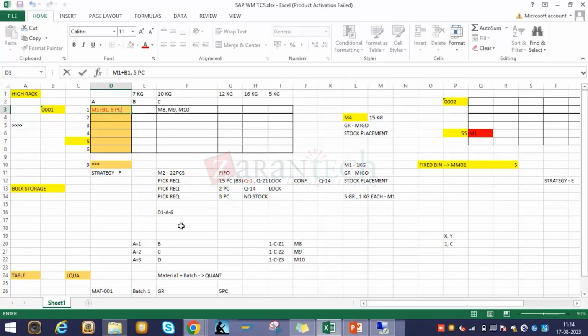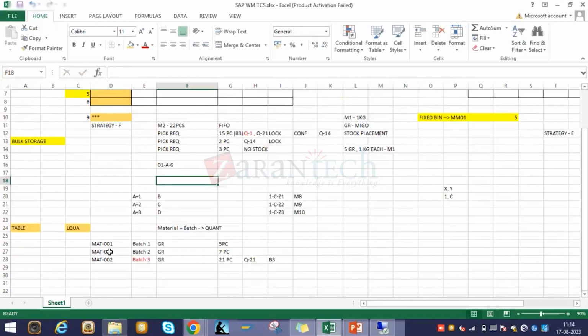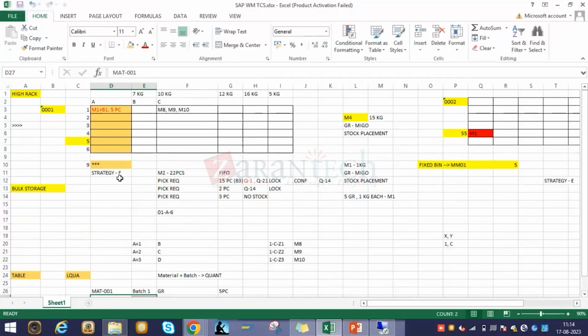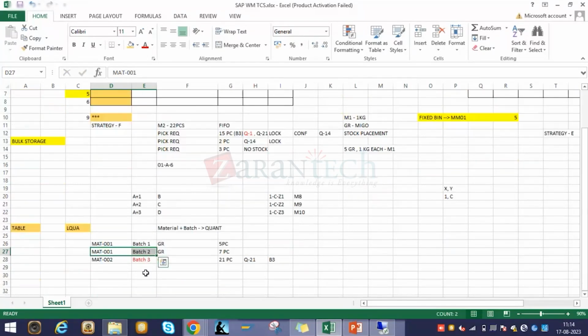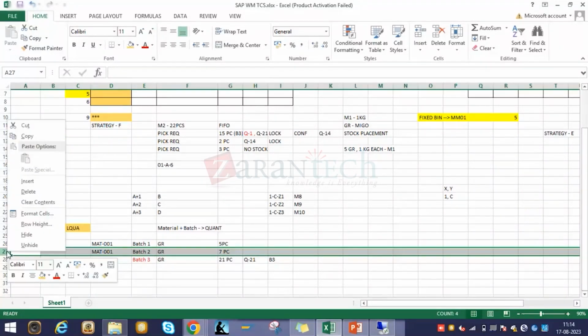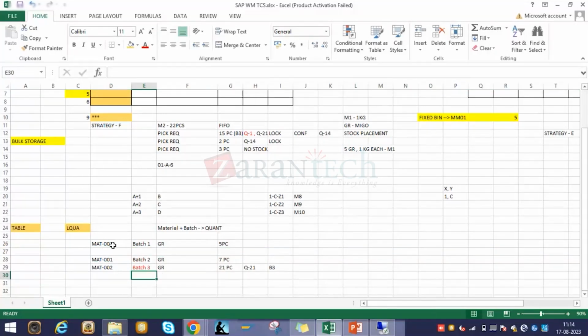That's it. And next time, when the same material M1 but with a different batch is coming, the system will again try to look. Suppose before this, let me add one more row here. Now again the same combination is coming, same material, same batch. I'm doing GR of how many pieces? I'm doing GR of 8 pieces.